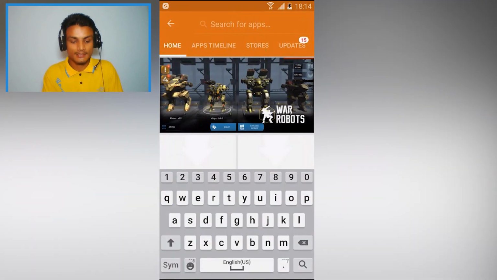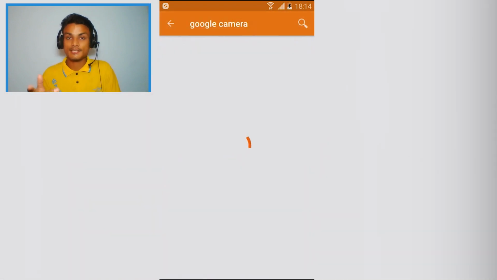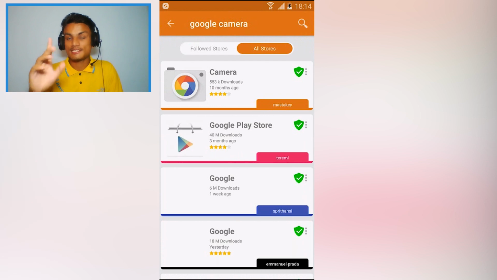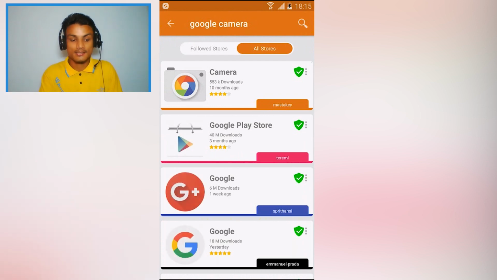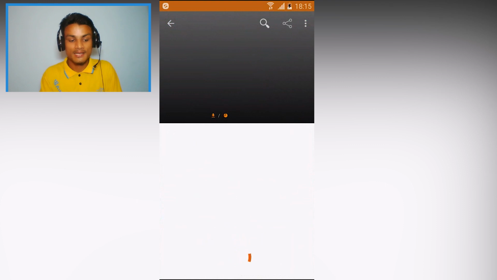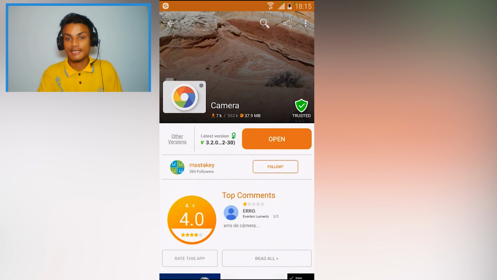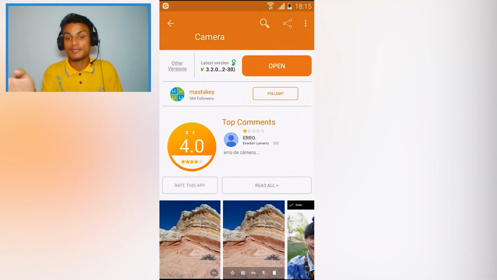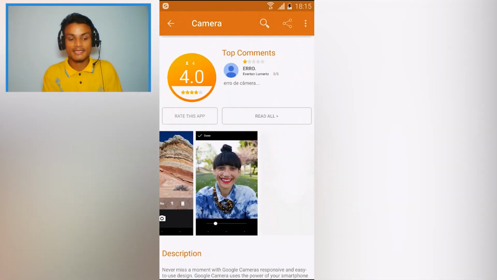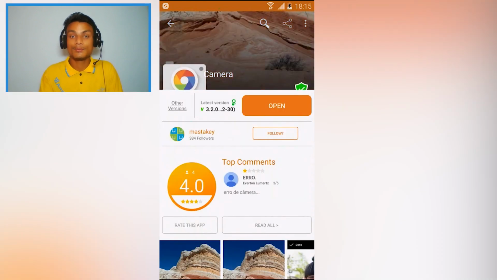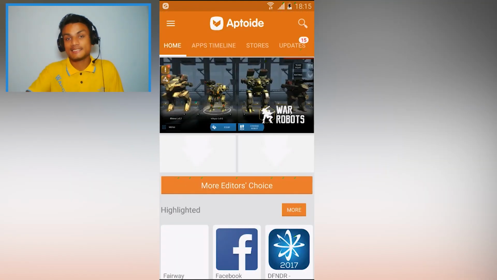Then just type Google camera here, hit search and let it search, and it will only show the app which is supported by your device. As you can see, this one, and I did the same; you can see the version and other things there. I have already installed it, and it says open because I installed it using the same method. This is the easiest way to get the Google camera without any problem. It will only show the supported version of the Google camera app or any other app that you want.